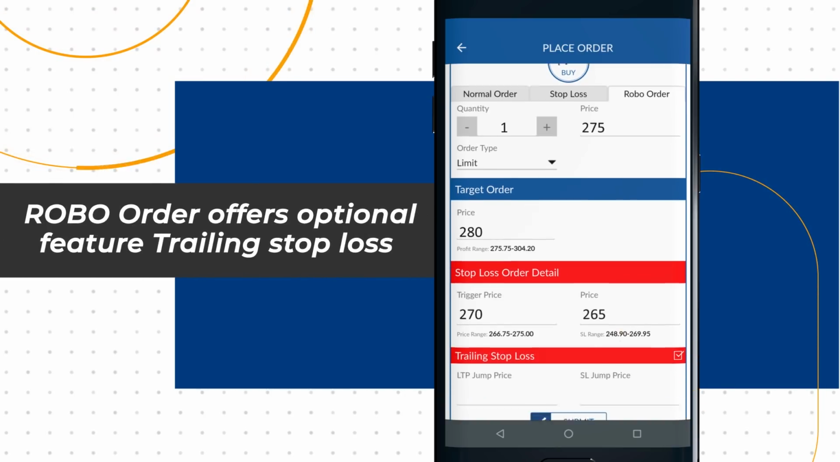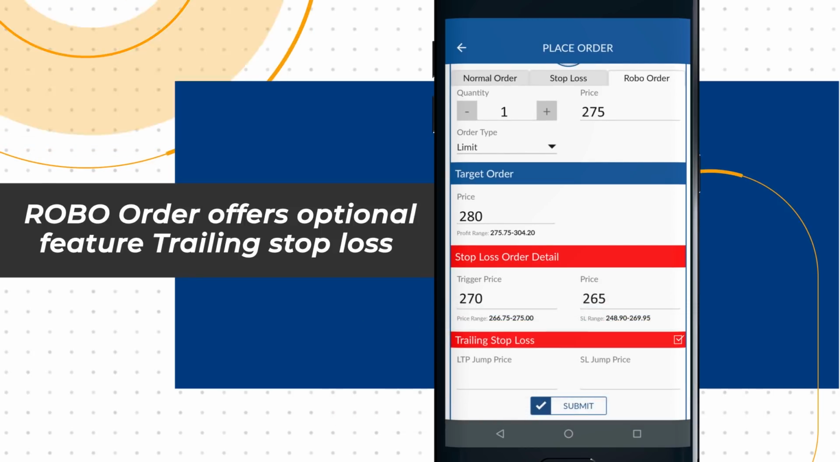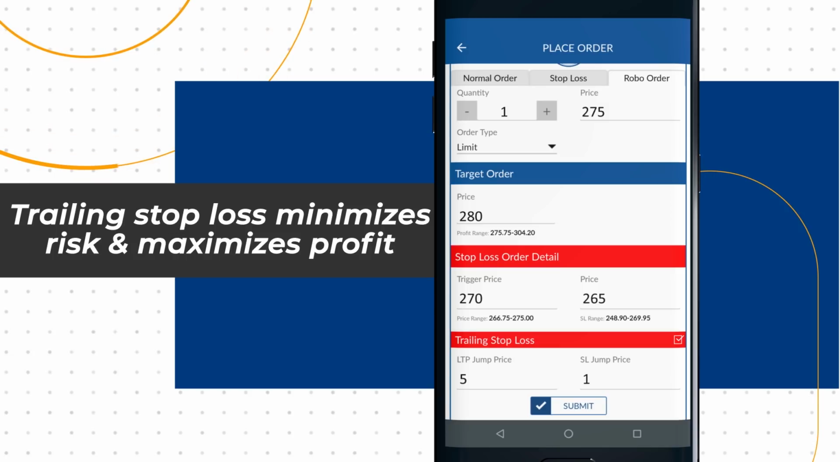Robo Order offers another optional feature, trailing stop loss, in which stop loss price is adjusted as per jump in LTP. If you enter 5 in LTP and 1 in stop loss jump price, then for every 5 rupees increase in LTP, stop loss jump price increases by 1 rupee. This minimizes risk and maximizes profit opportunity.